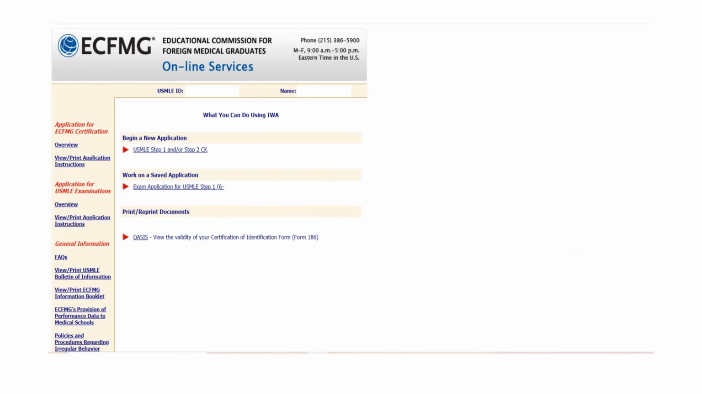This is to show you how it looks once you save and log out and then log in again. Once you log in again, you will see this. You can start a new application or work on your saved application. If you work on a saved application, it will take you exactly where you left off last time.